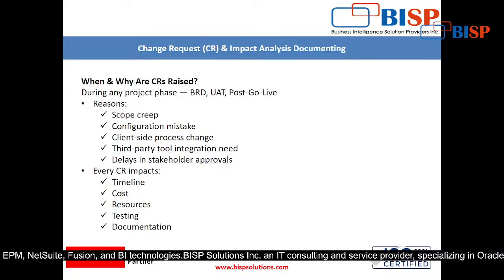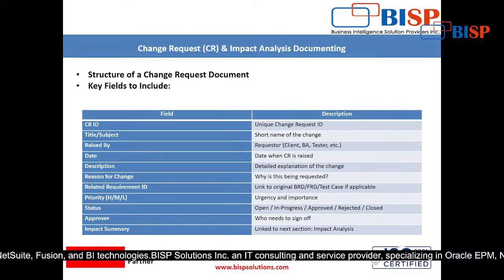Okay, now see here: structure of change request document, key fields to include. First of all, you need to understand the structure. Actually it's an Excel sheet only, right? You have to create an Excel sheet and mention all these fields in it. Now what should I mention? If you don't know the template, you can still do it by your own experience.